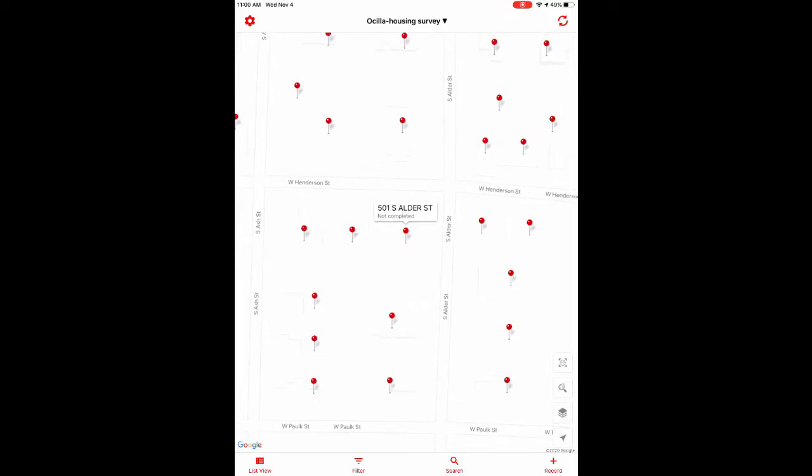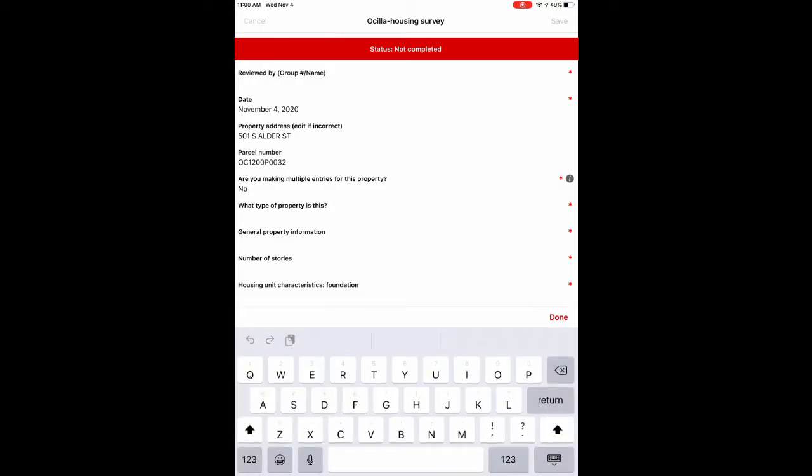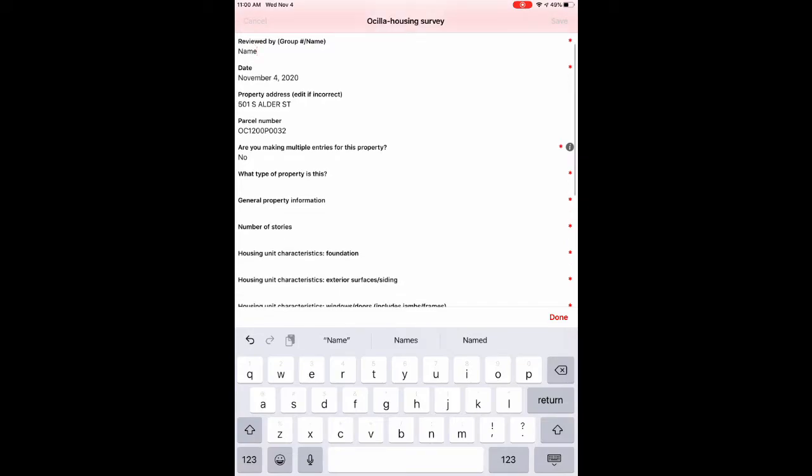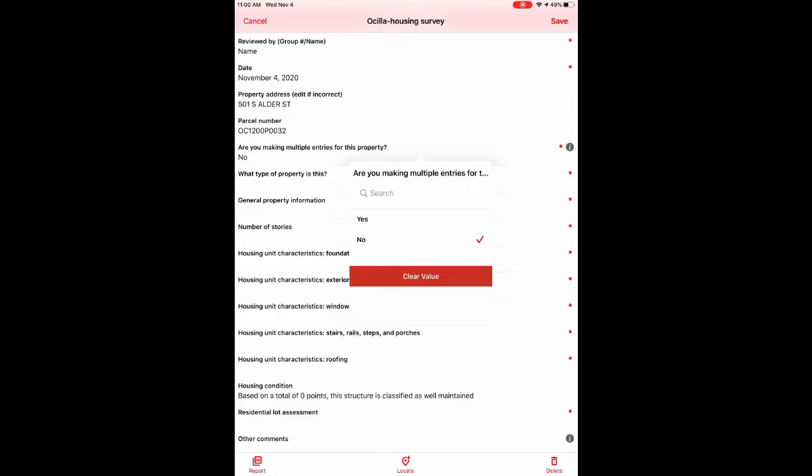If we click on it here, you'll pull up the form for this property, and you'll see it gives an address. If that address is incorrect or missing, you should add it. It'll ask you to add your name up here, so you can type your name if you wanted to do that. Are you making multiple entries for this property? This is whether or not there's multiple structures that you're going to be looking at, and we'll talk more about that in a second.